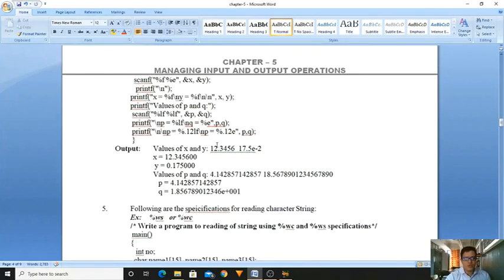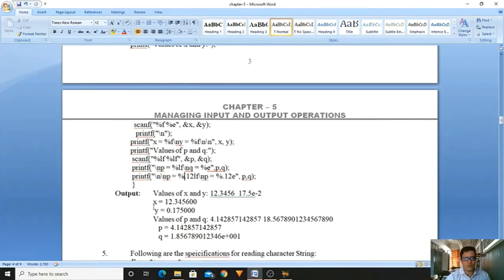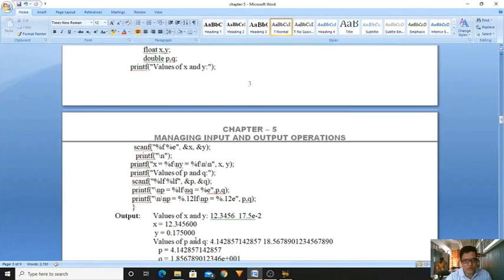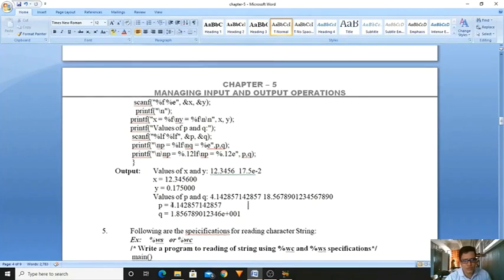So this is the thing. Now I am entering the x and y values 12.3456 and 17.5e minus 2 for this program, and I am displaying x like this and y like this. After that the values of p and q we are displaying in this. Once again I'm running and displaying the value. Please observe here carefully, the values of p and q in the long float format. I am displaying the value of p and the value of q. It will display in the form of 4 point and 18 point.